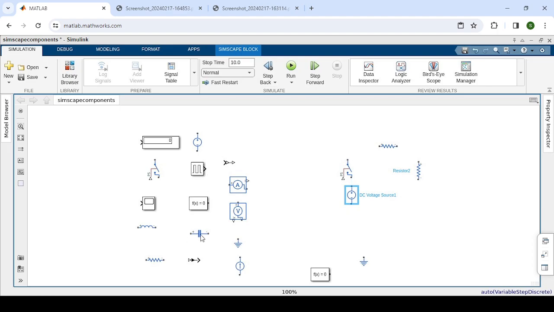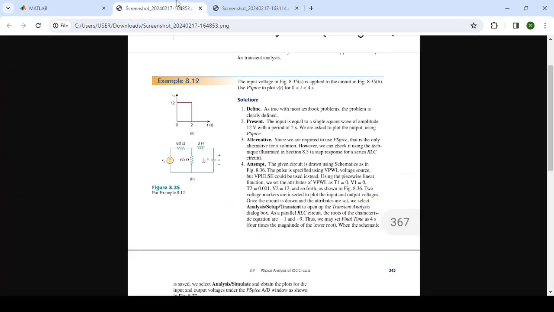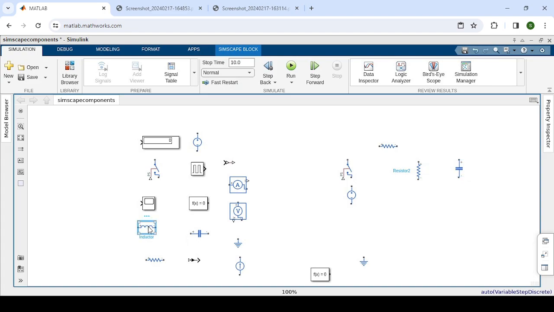Let's add a capacitor. Ctrl C, Ctrl V, Ctrl R, move it up a bit. So looking back, okay, then we just need an inductor. Ctrl C.